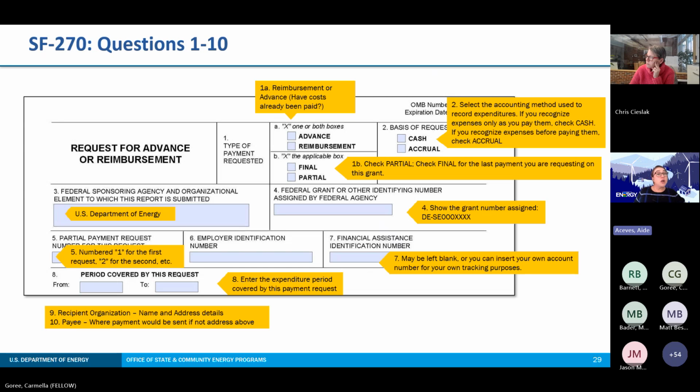Now let's look at the first 10 questions in the SF-270. So 1A, here you're going to check one box only, either reimbursement or advance. For 1B, typically this will be partial. You will only check final if this will be the last or only payment you are requesting on this grant. Number 2, you'll select your organization's accounting method, either cash or accrual. For number 3, that's us, the U.S. Department of Energy. Number 4, that grant number is your award number.